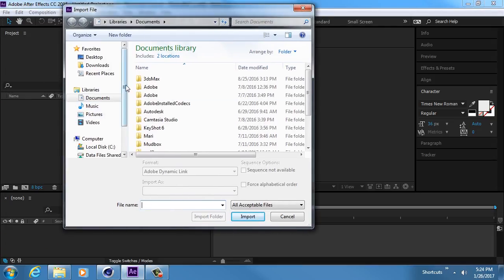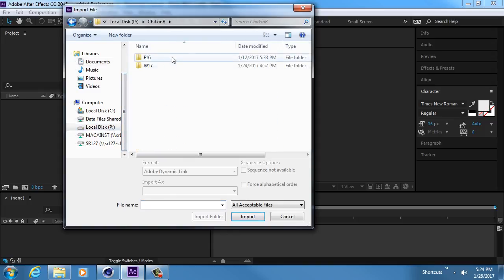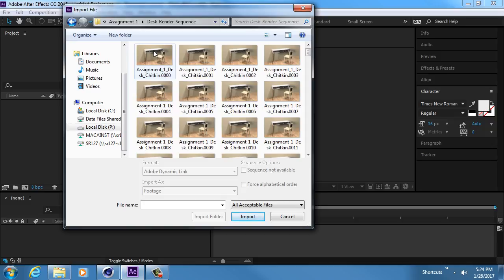So I double clicked, and then I'm going to navigate to my render folder, and I'm going to single left click the first frame, and it'll select this sequence, and I want to make sure that this check mark for TIFF sequence is on. This is an important checkbox.